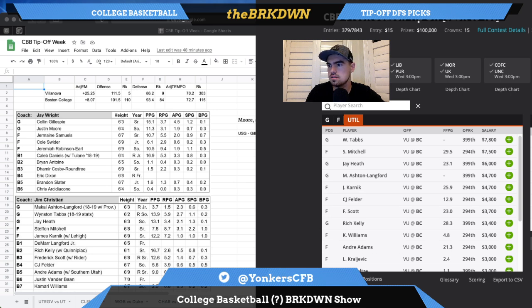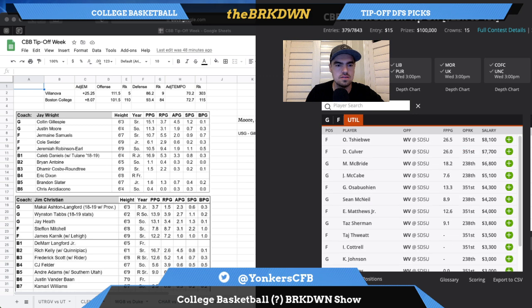Karnick at 4.7 is probably low price. Those stats look good, but that was at Lehigh. That's going to be a lot different playing Villanova, so I don't love him, but I think he's too cheap. Boston College guys in general in this game, everybody just seems a little too high priced. I think they're fine, but the prices are a little worrisome.